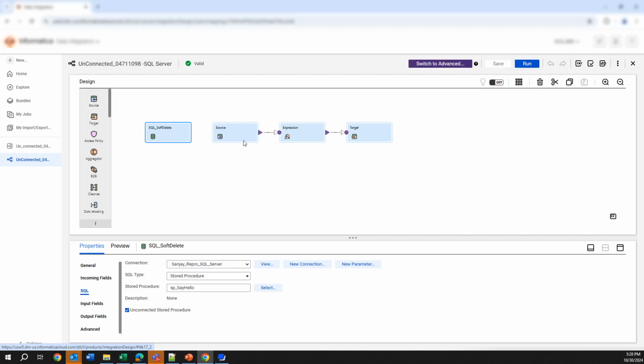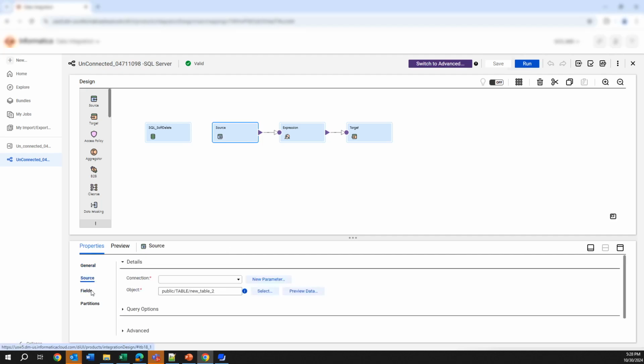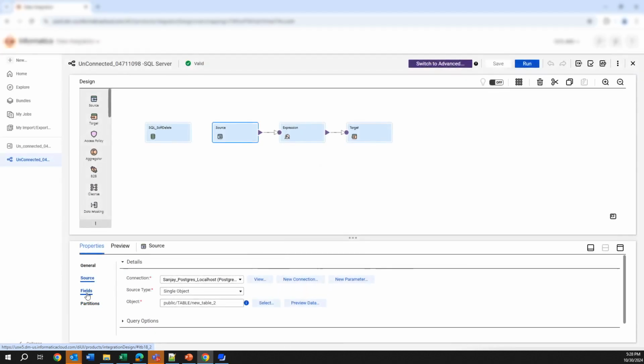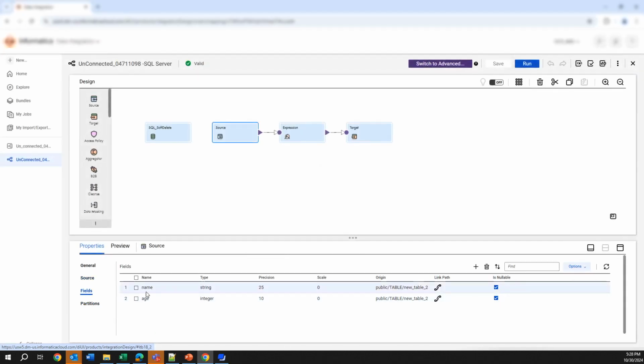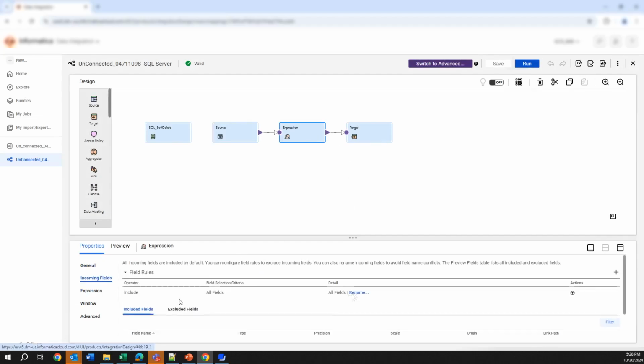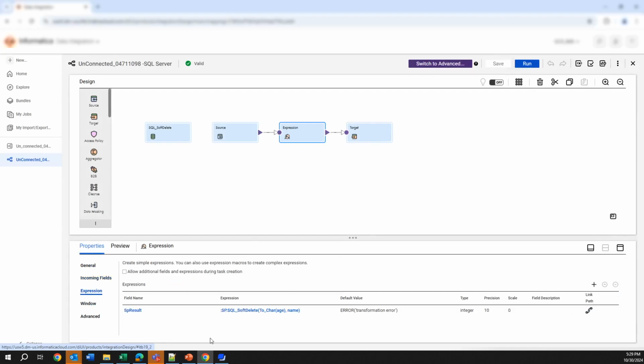Okay, here we have our source. If you see in our source, we are getting information from a table, and we have two fields, name and age. We come to the expression. The incoming fields are age and name, and here in the expression you are going to see how we are going to call the stored procedure.